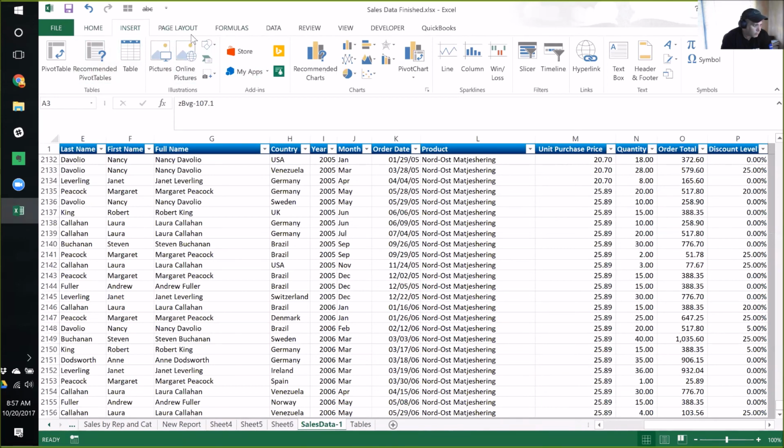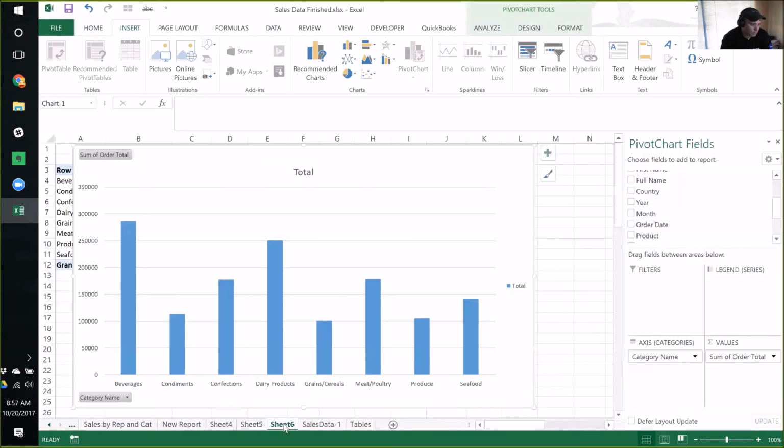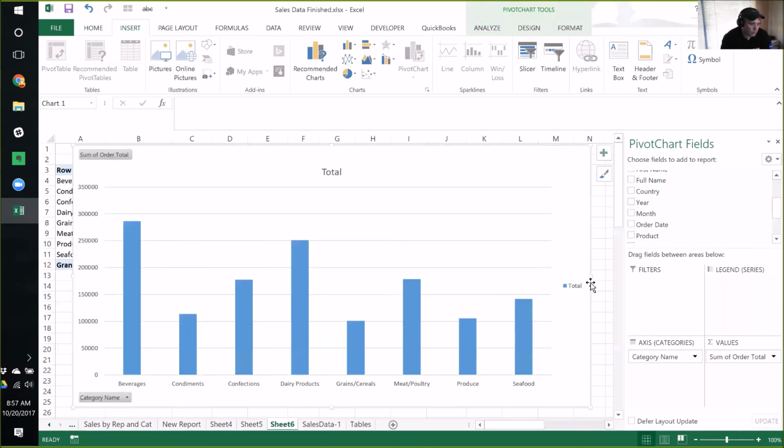Where's my charts? Here. So you could just go right into the source data and start creating charts, but I think what we've just seen is that it's much easier to create a chart this way. Because again, you can just play around with what you want in your legend and what you want in your axis categories and what values you're reporting on.